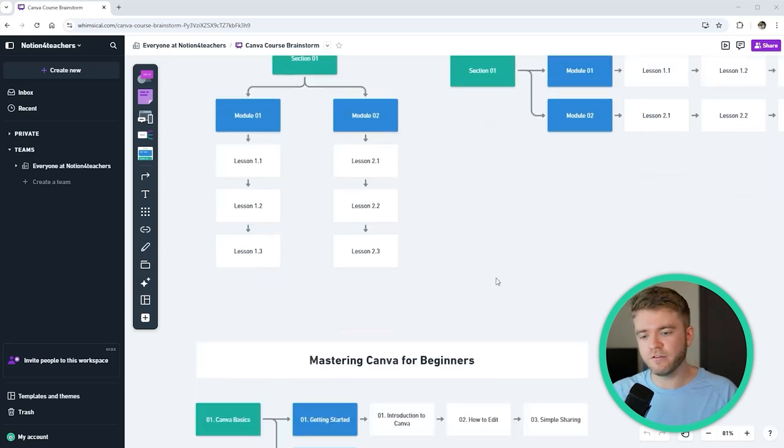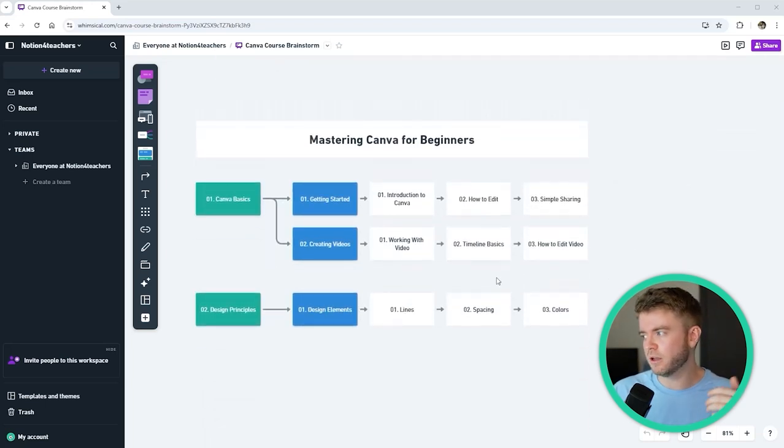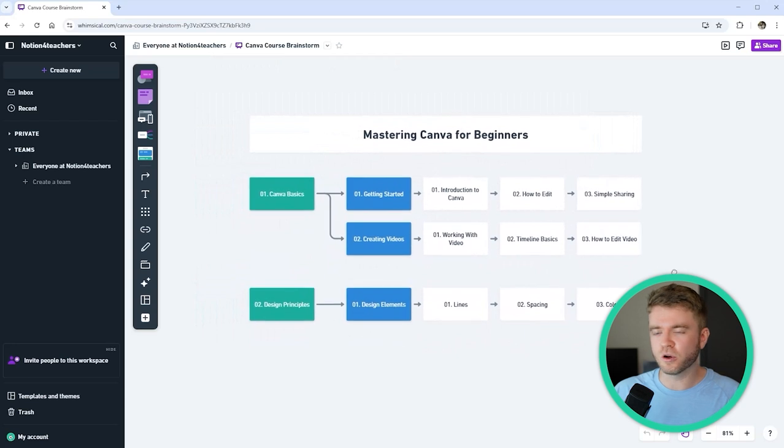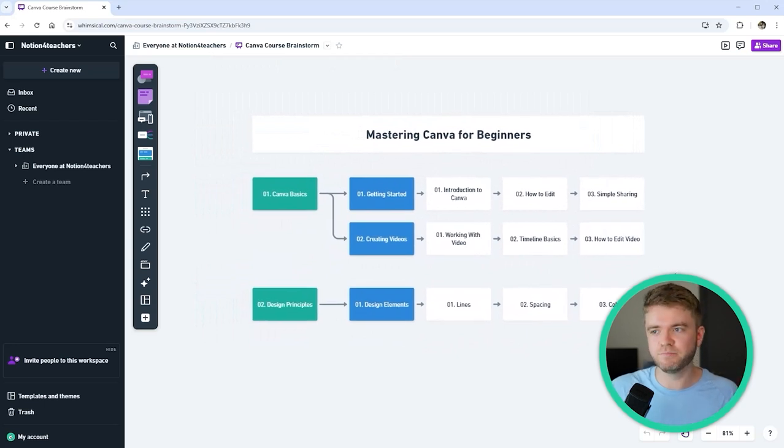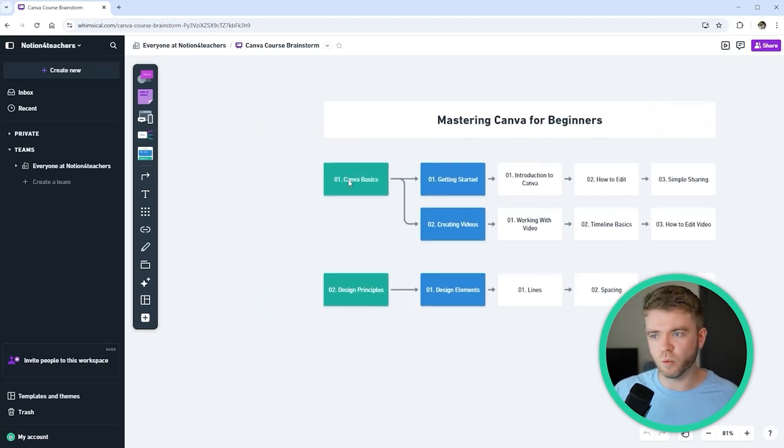So my course plan for this example will look something like this. The course that I'm going to create in this tutorial demonstration is going to be around Canva, which is a popular design tool. I'm going to have two sections, one on Canva basics, and then a second section on design principles. In Canva basics, we're going to have two modules, one for getting started. This will be introductory videos and lessons, and then one on creating videos. And this will have different lessons within that module as well.